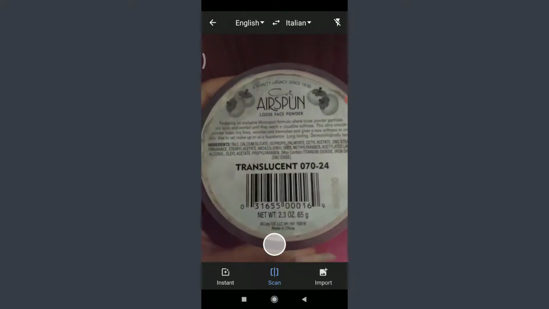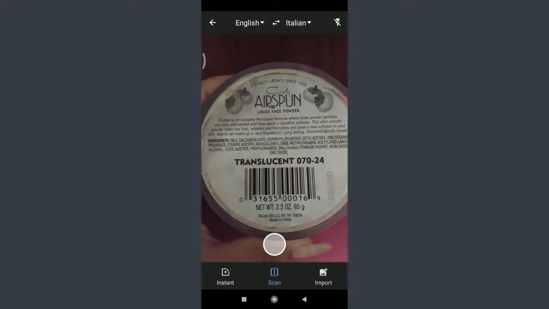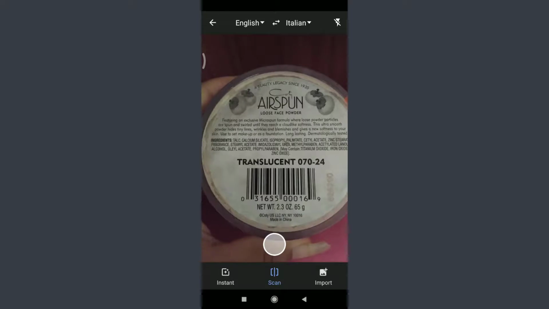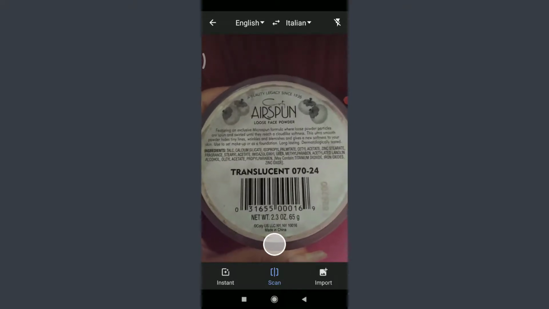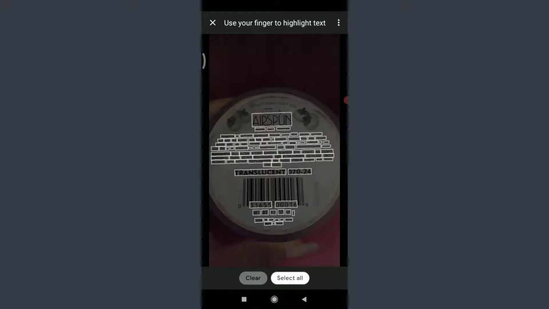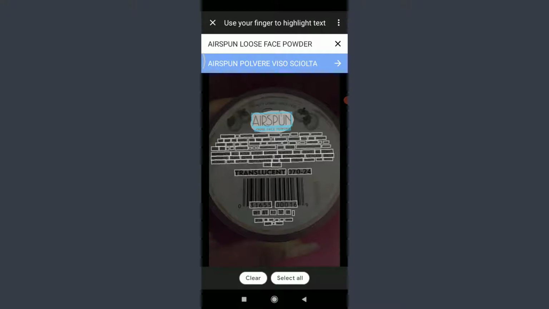Tap on scan and tap to click the picture on the spot of any of the object or the subject or the text itself. I have just chosen this loose face powder, so I'm going to tap on it. After taking the picture, you have an option of even using your finger to highlight the text. Let me highlight one of the text, and you can see that there is a proper translation of the Airspun loose face powder into Italian.